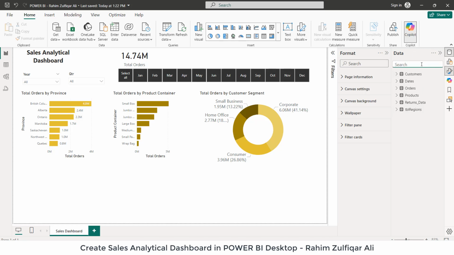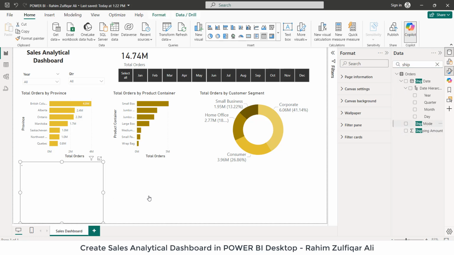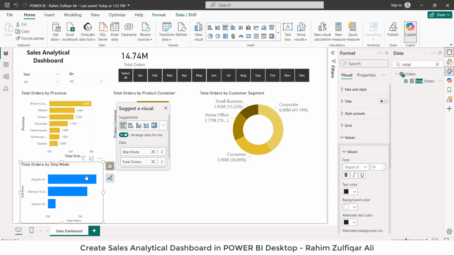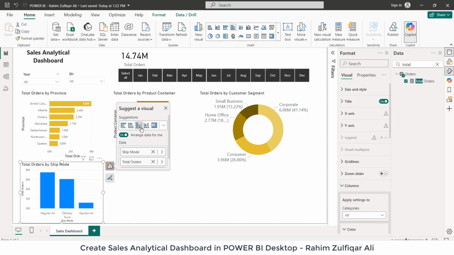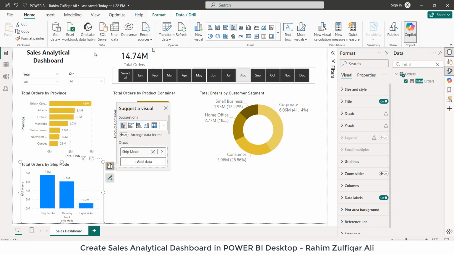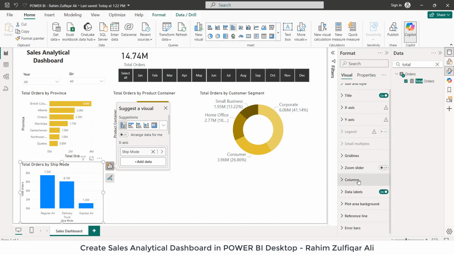So let's have ship mode, based on total orders again. So we'll say total orders, and that will be a clustered column chart, right? You can add data labels, so turn on the data labels. My advice would be that when you turn on the data labels, you can switch off the vertical axis. That will save this space as well, right? That could be handy because we have limited space on the dashboard canvas.